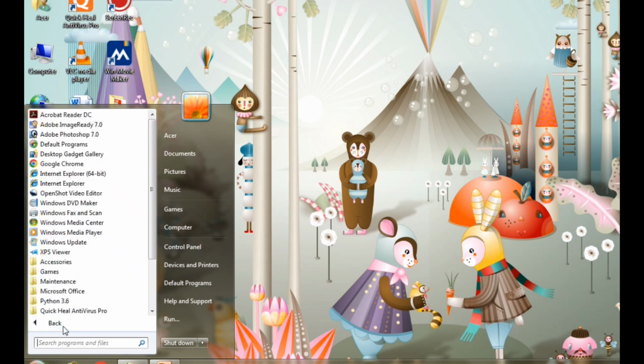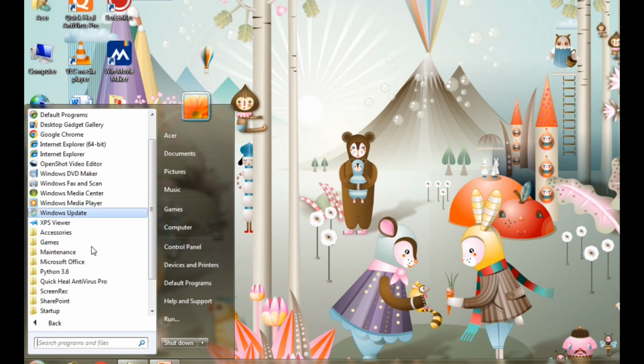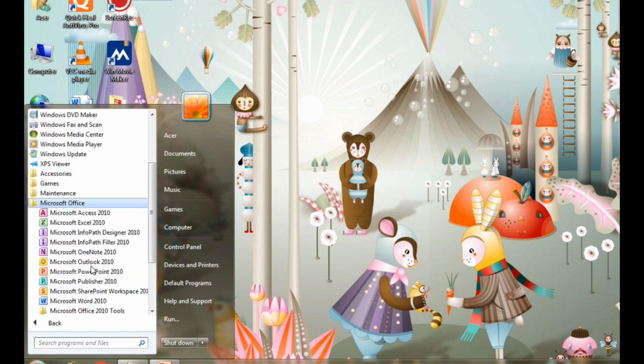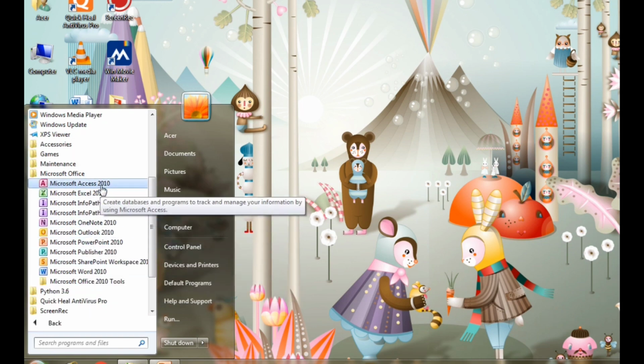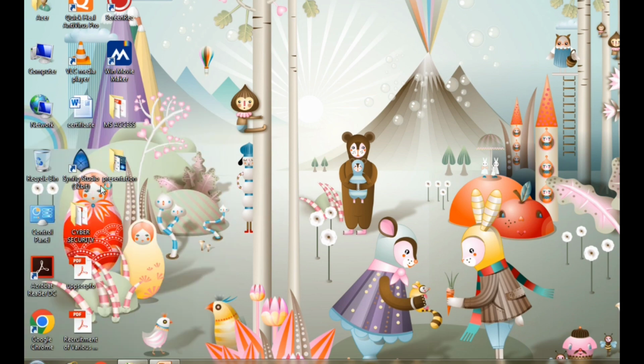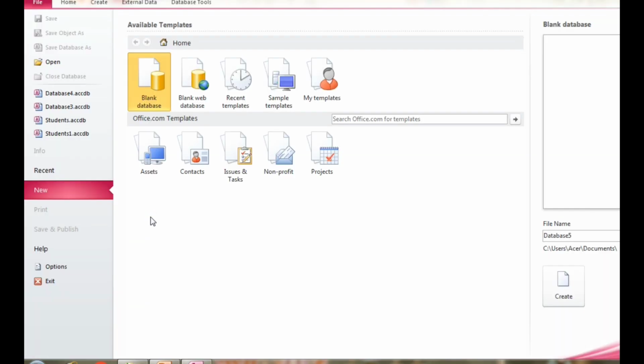Click on all programs. As you can see, Microsoft Access. The first one is Microsoft Access 2010. Click on it. Okay, so here is MS Access.